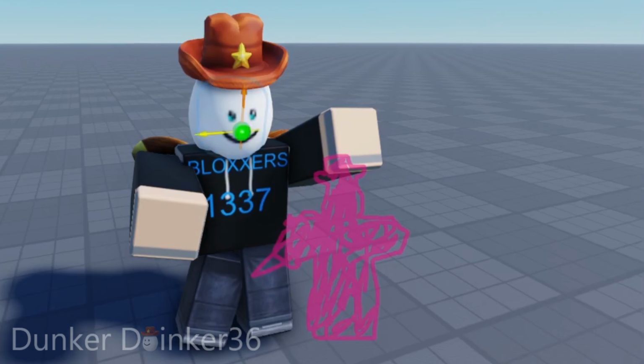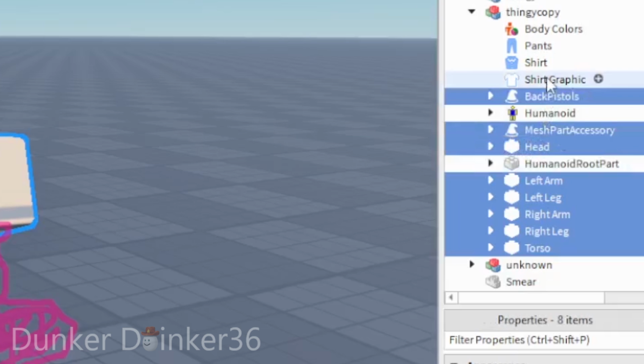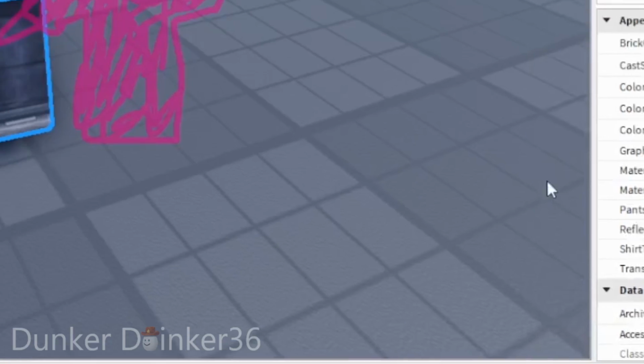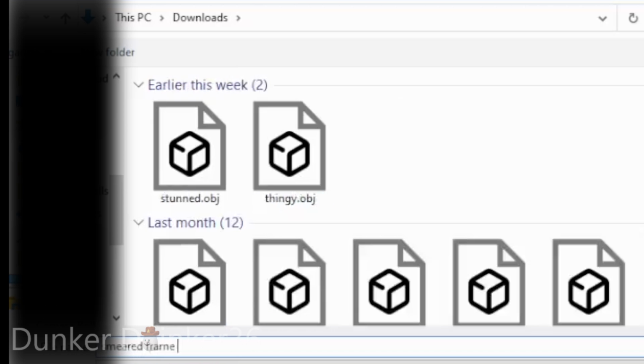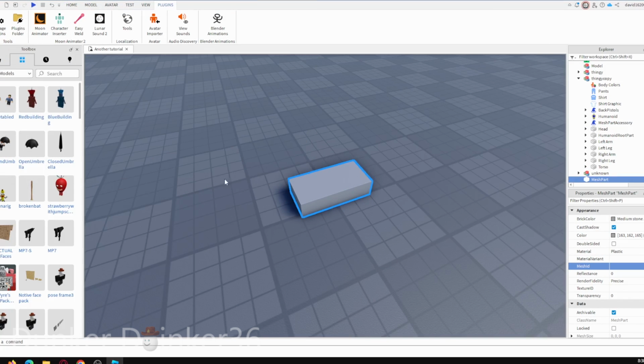Once you pasted out the posed dummy, select the body parts, clothes, and hats. Remember not to select the humanoid and humanoid root part. Import your obj file with a mesh part.